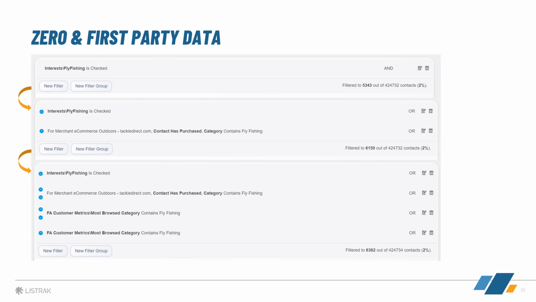And when you combine all of those together, you can see the increase in the audience that we would be sending to, and it makes it a much more effective campaign here. So I definitely encourage everybody, use that zero and first party data that you have to the max. And I think it'll make, again, for a much more effective campaign.